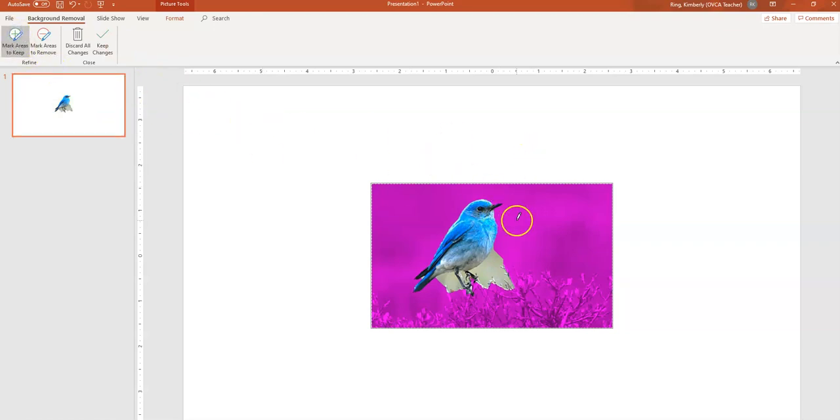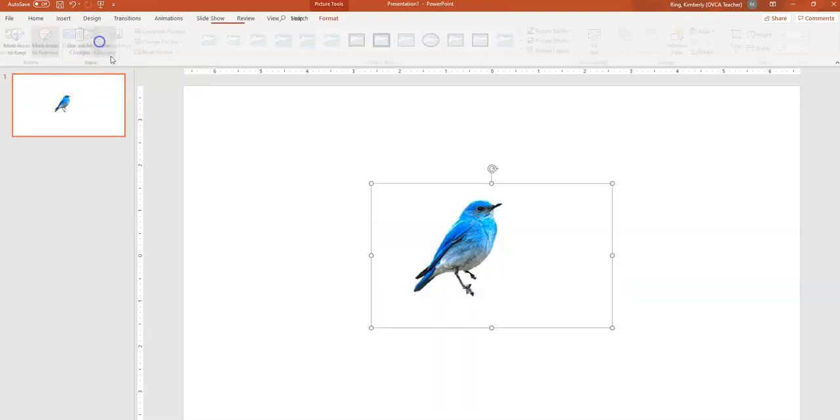Then this reddish part, or whatever color it is on your computer, just means that that's going to be removed. And so I want to remove, I did the wrong one. I want to remove this part and this, and this might take me a minute to get all that. Sometimes it's dumb and does all that, and you just gotta keep playing until you're satisfied. So I'm going to say that's pretty good, and I'm going to keep those changes. It looks good over here.